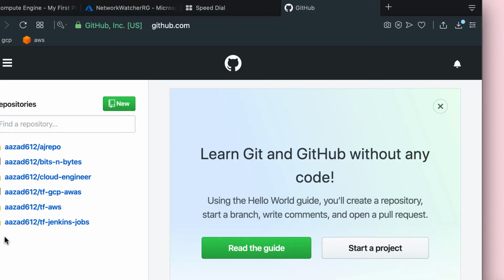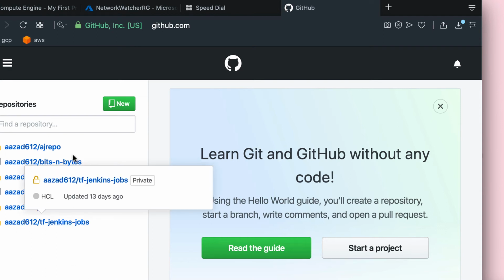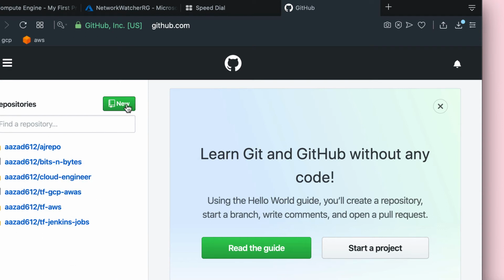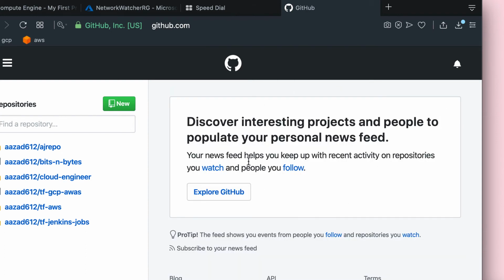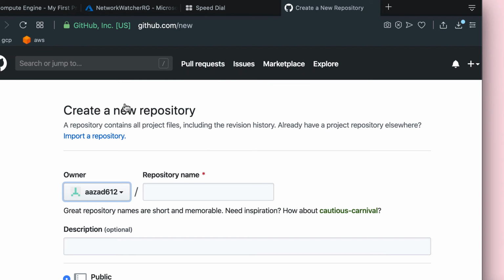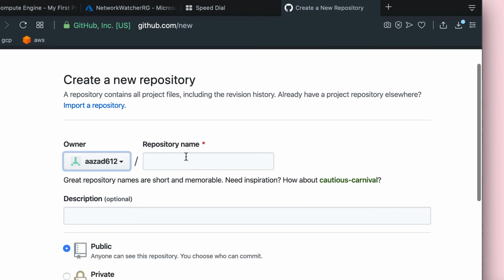So I have been creating a bunch of repositories, and I am going to create a new one. Creating the account is easy, but working with Git in the very beginning can be a little confusing. So let's create a new repository. Advat612 is my account name.